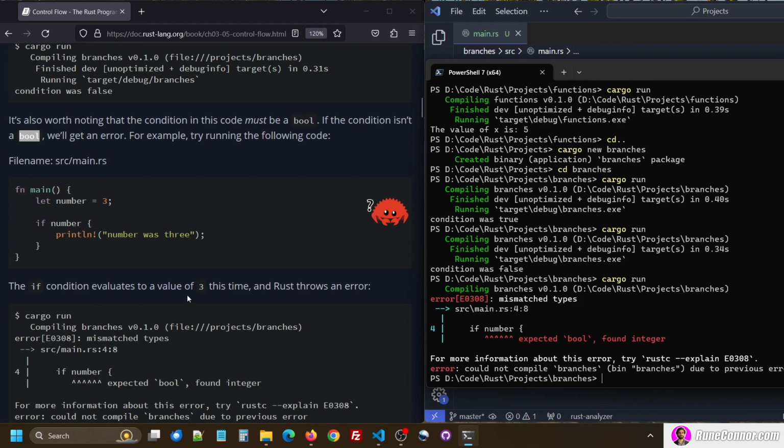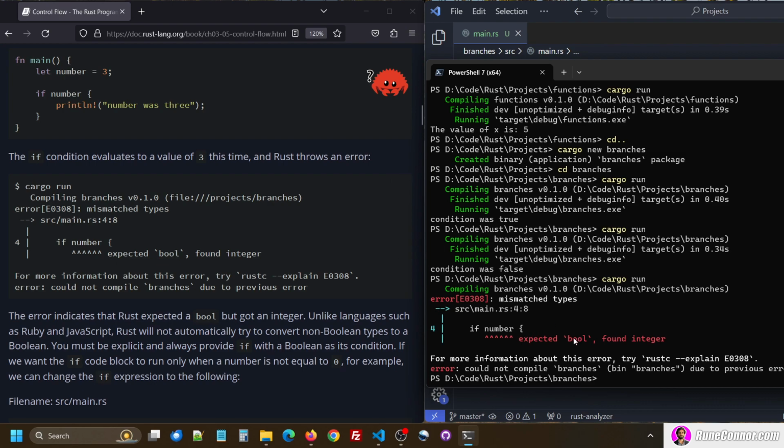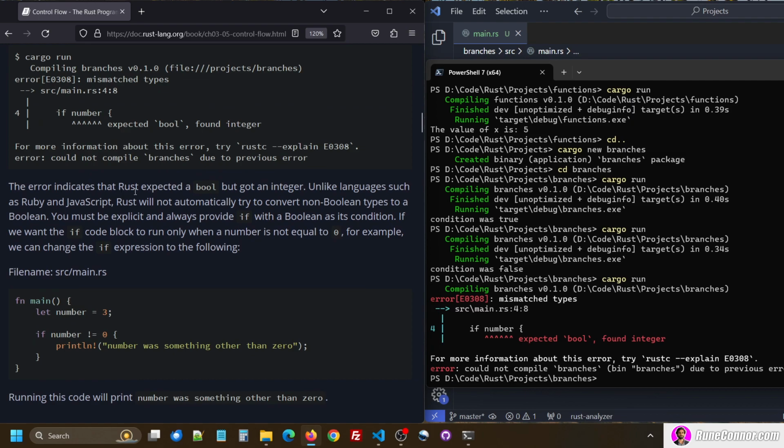The if condition evaluates to a value of 3 this time, and Rust throws an error because 3 is not a bool, right? Number, this is an int. Expected bool, found integer. This error indicates that Rust expected a bool but got an integer. Unlike languages such as Ruby and JavaScript, Rust will not automatically try to convert non-Boolean types to a Boolean. Good for Rust. You must be explicit and always provide if with a Boolean as its condition.